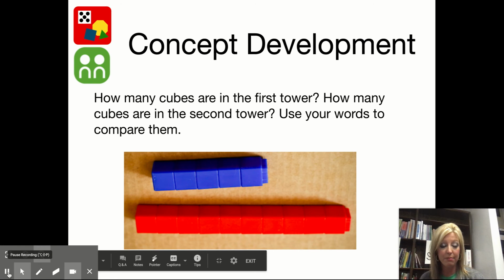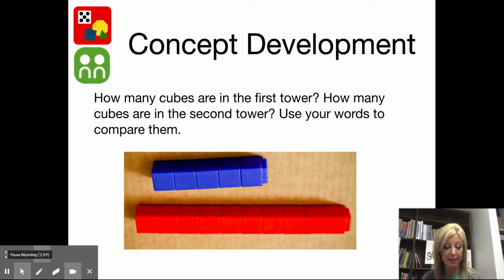So the first objects that we're going to start comparing are the linking cubes that students use a lot in class. So I have a green one to represent the blue one on the screen, and a red one, of course, to represent the red. So how many cubes are in the first tower? Let's count those together. 1, 2, 3, 4, 5. 5 cubes are in the first tower.